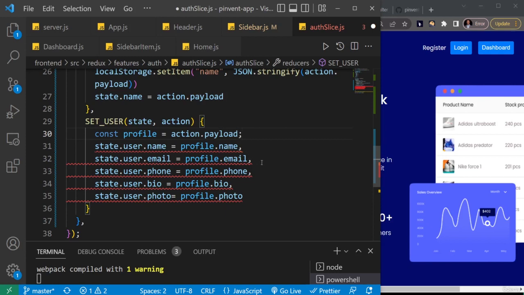Oh, okay, I'm adding a comma instead of closing, so that's what the problem is. All these commas here just need to be semicolons instead of commas, just to close it. You don't even need a semicolon in JavaScript anymore, but I just use it because Visual Studio Code is going to add it anyway when I save. So that's about it for setting the action on our auth slice.